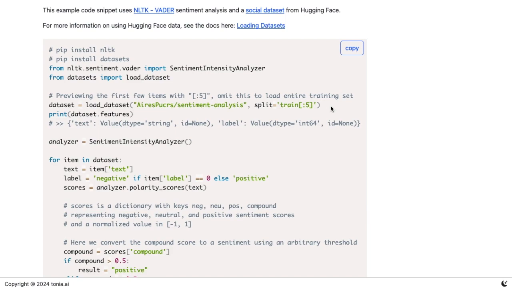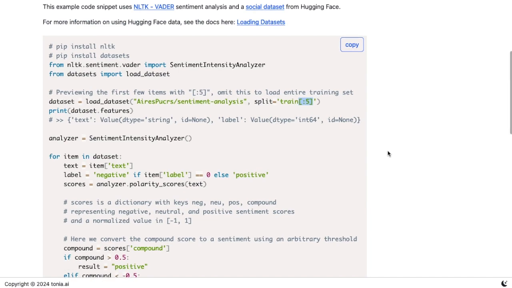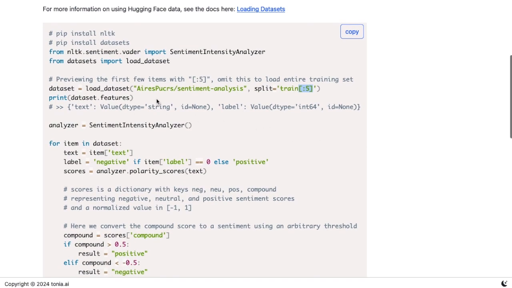And since I just wanted a simple example, I chose a training split, and I'm only looking at the first 5 records. So if you want the entire training set, you can omit this part here. But I just wanted to load and look at the first 5 records for this example. If you want to get an idea of what the data set looks like, you can print data set features, and this is a result of that output.